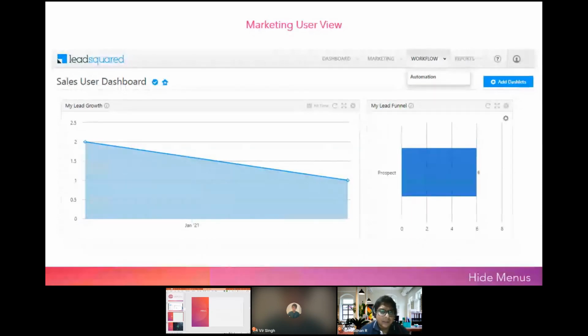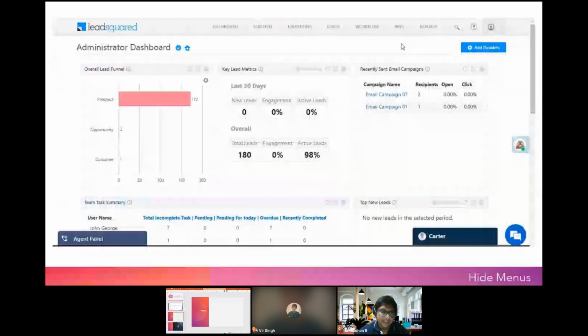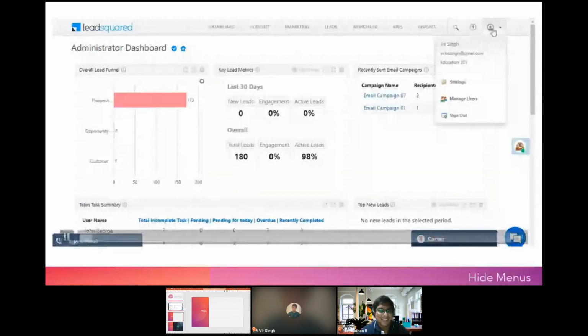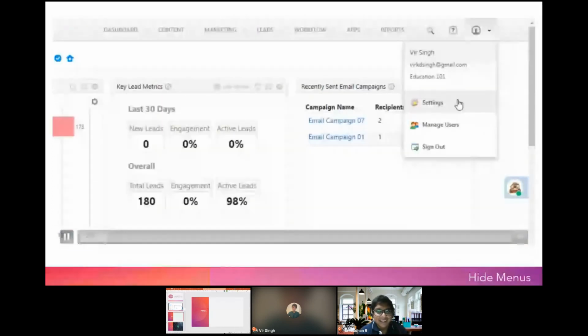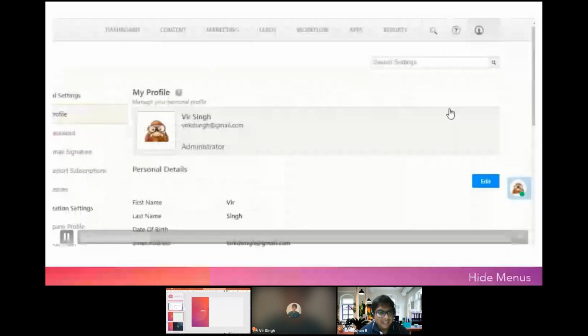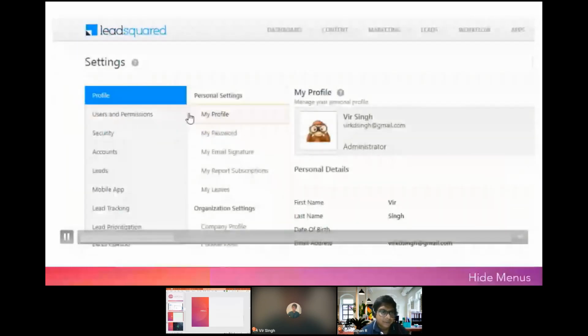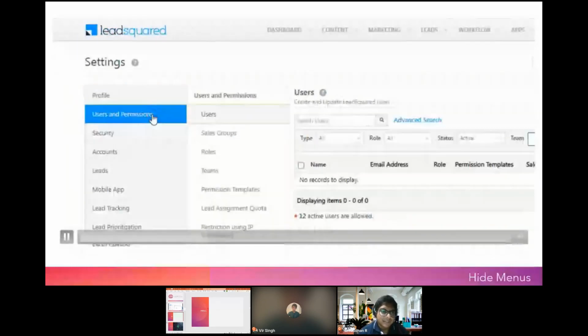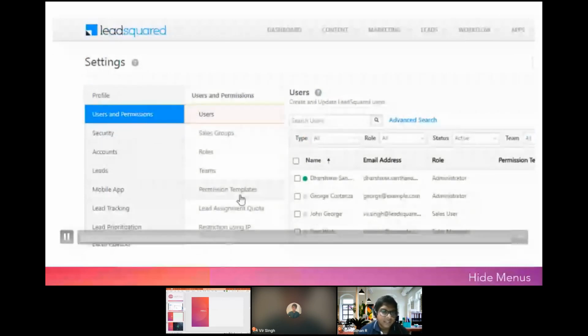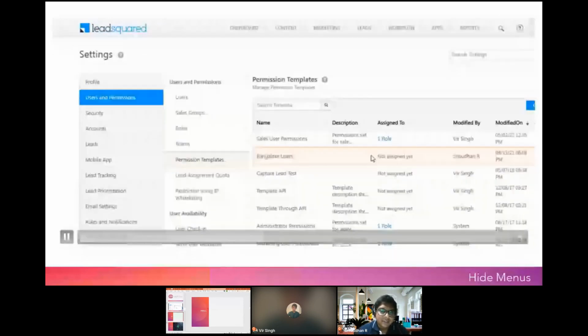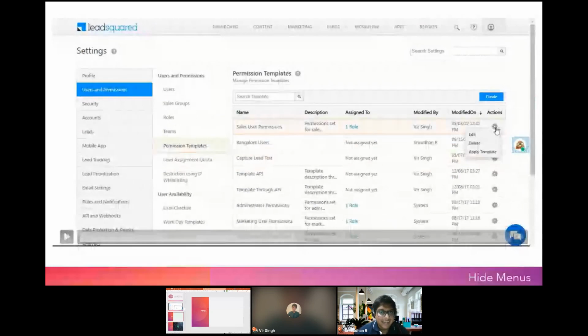So setting up this permission template is really simple. All you have to do is navigate to the settings screen. Once you're on the settings screen, navigate to users and permissions. Under users and permissions, click permission templates. You can either create a new permission template or edit an existing permission template like we have over here.